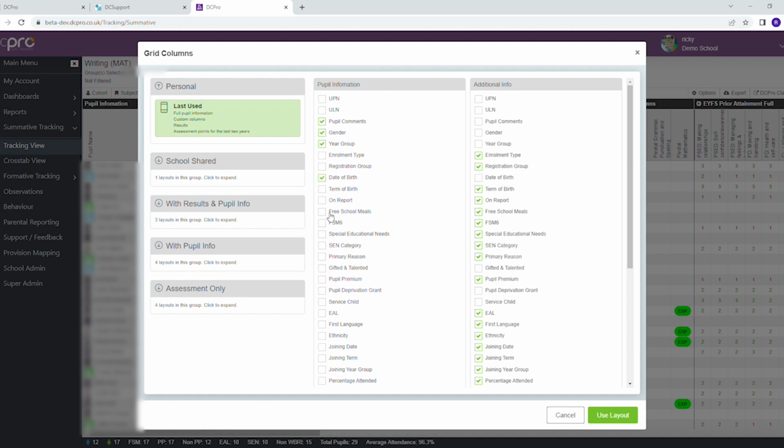If certain things are more important to you, like you might have lots of service children in the school that you work in, or priorities are joining dates or terms or whatever, you can click and amend and change what you see.